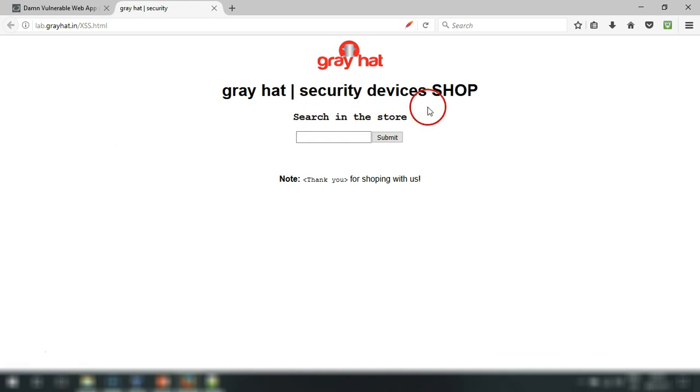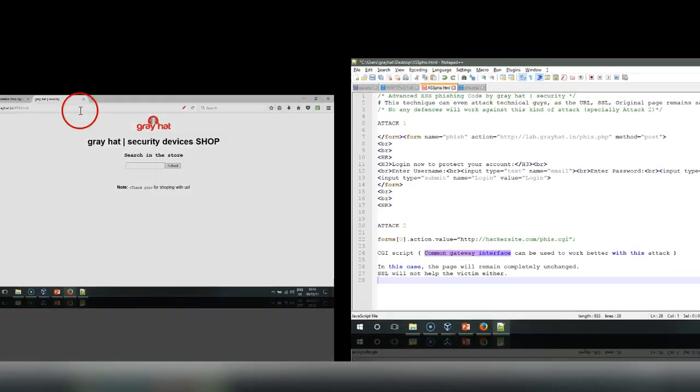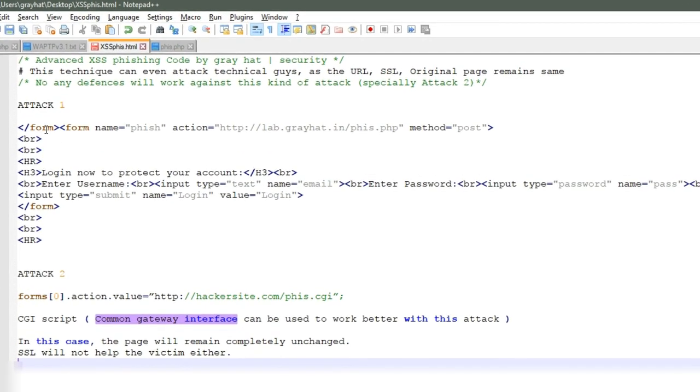This is the security devices soap, and this asks to search in the store by using some search field. Phishing with cross-site scripting requires some HTML and PHP code. We can perform two types of cross-site scripting vulnerability for the advanced phishing attacks. The first attack is by using an HTML page that will make an input form inside the DOM of the vulnerable website and parse the user input like email IDs and the password and send it to the desired URL, or simply you can say the attacker controlled website or URL.